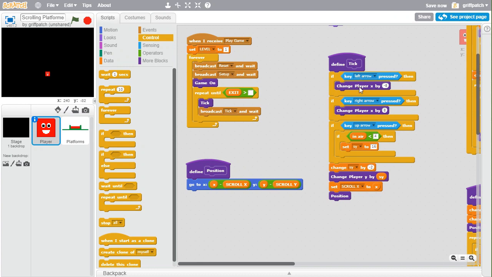So in tick now, we're doing everything as well as doing the tick of the player. We're also setting the scroll and the positioning at the bottom. So that's all within tick. That makes this a bit cleaner. And then at the bottom, after we've done the position, then we can do our check to see if he's fallen off the bottom of the screen or not. So put an if condition under the position.